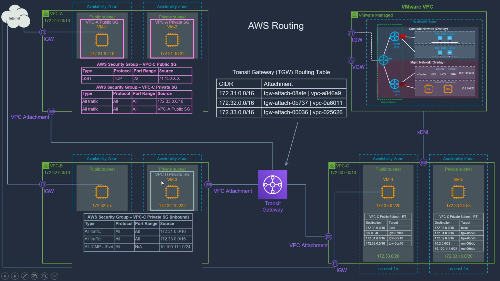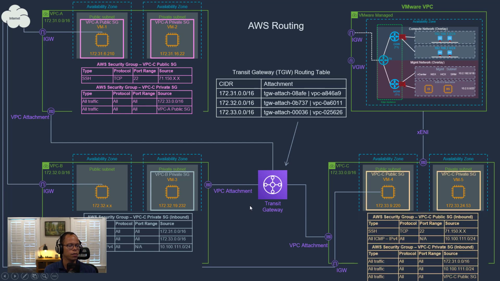Similarly, I did the same thing for the VPC-B private security group, allowing traffic from VPC-A and C and the workload VM in VMC. And finally, we have the public security group as well as the private for VPC-C. The same thing, allowed access into the public so I can SSH into it, and allow it to be able to ping the VM workload in VMC as well as communicate with the other VPCs in the environment.